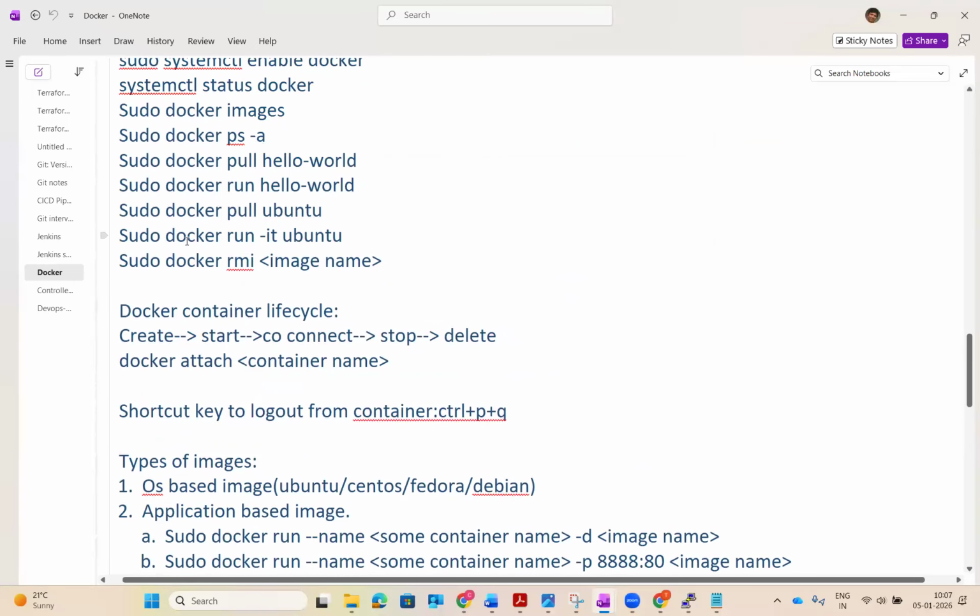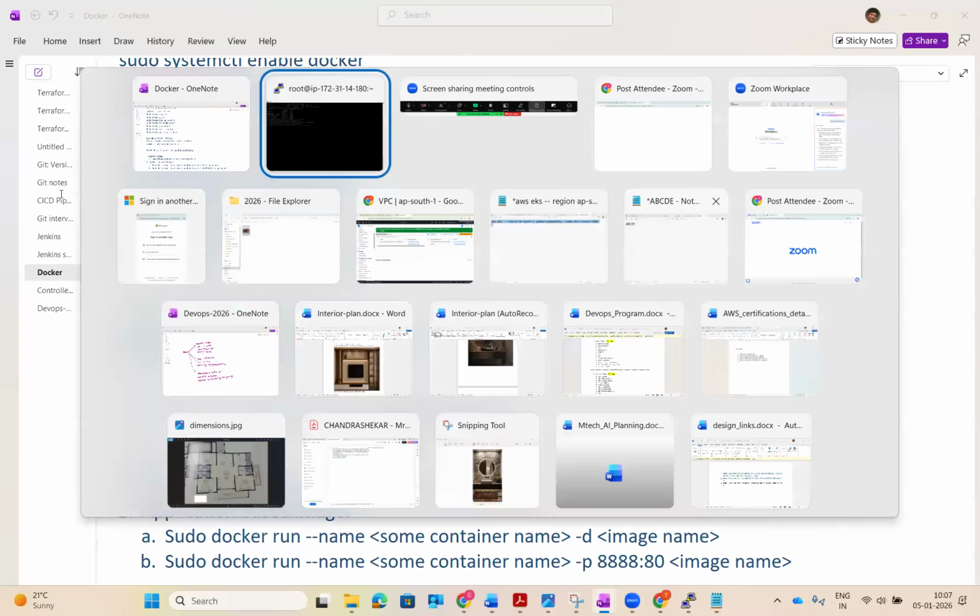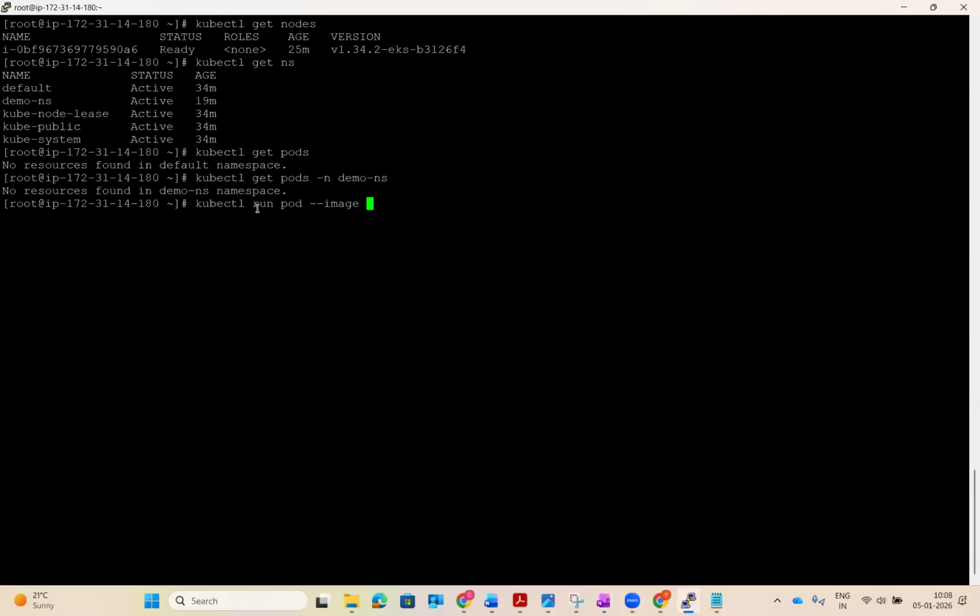and we did not specifically use the flag hyphen image. The command we executed in Docker to create a container was docker run and the name of the image. We did not use any keyword or flag like hyphen image, but in kubectl you have to mention that. So instead of docker, I'm just writing kubectl run, which remains the same, and here I mention the pod which I want to create, hyphen image, and the name of the image.